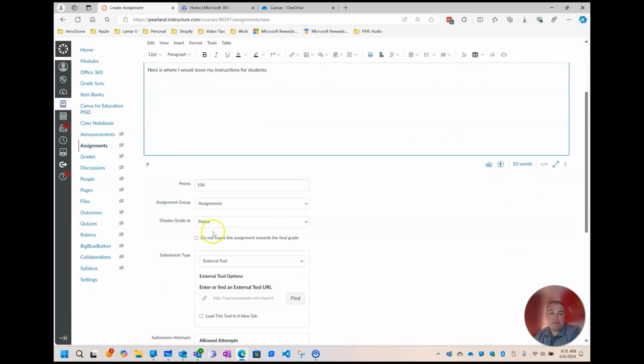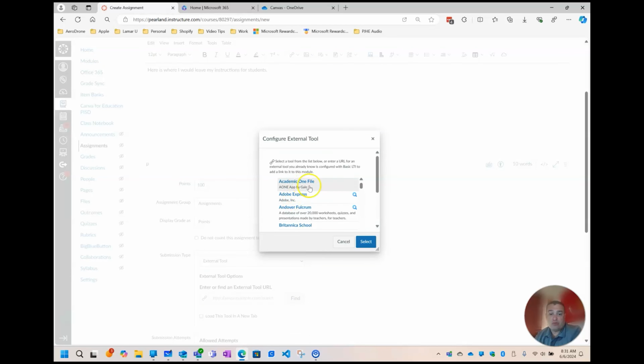100 points each. Assignments points. Submission type, external tool. This is where it matters. This is where we're going to create it and link it to that Office 365 PowerPoint presentation that we just made.